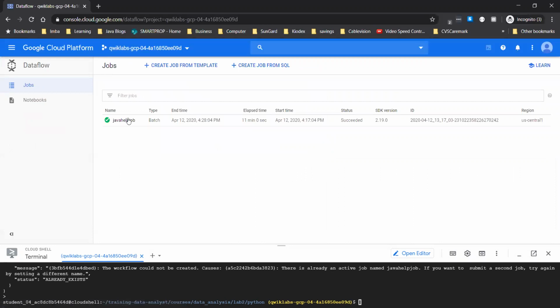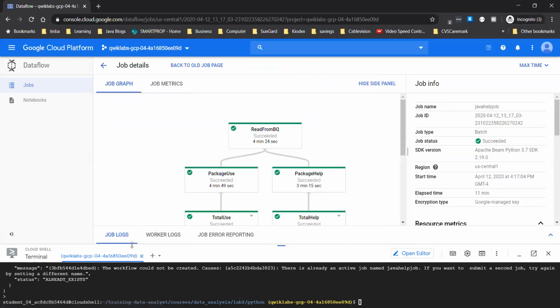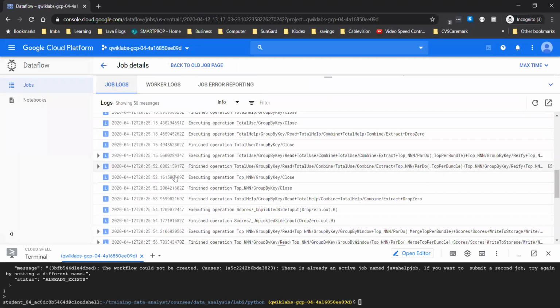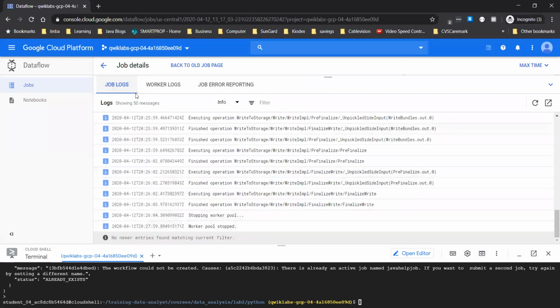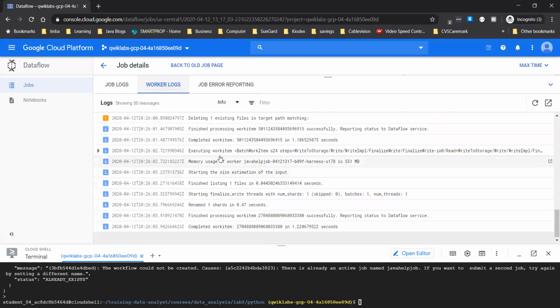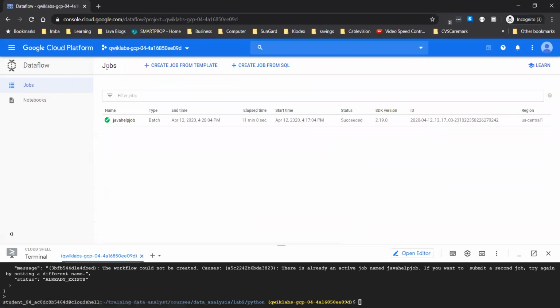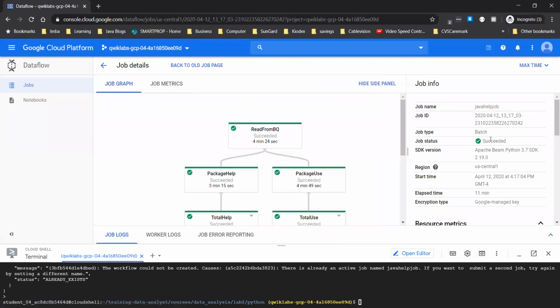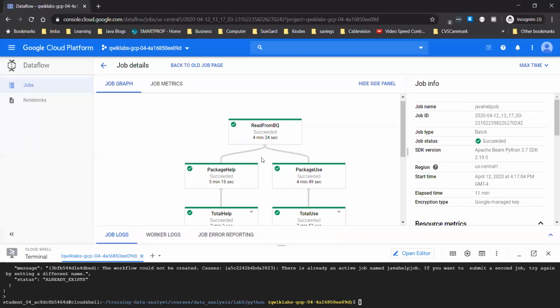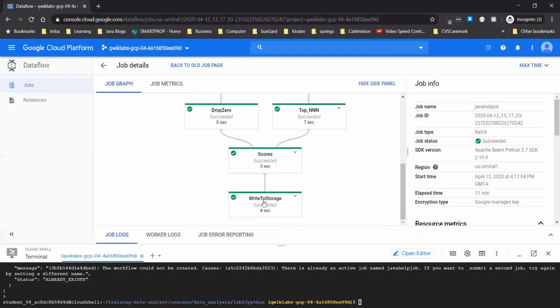Okay. Now let's go back to our Dataflow, big data, Dataflow job. Now, if you see here, this job has succeeded. Look at the job, the worker pool stopped. Nothing running here. You click on the job here. Go back to see here, it is succeeded. The job took 11 minutes to finish. It has successfully completed all the stages of the job.